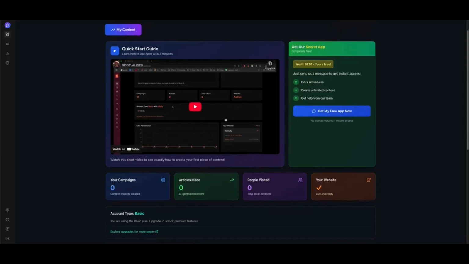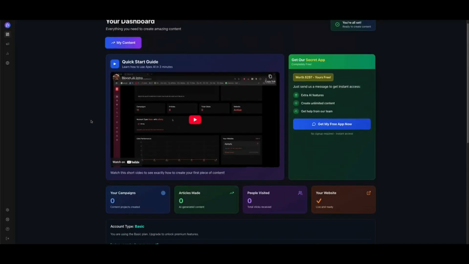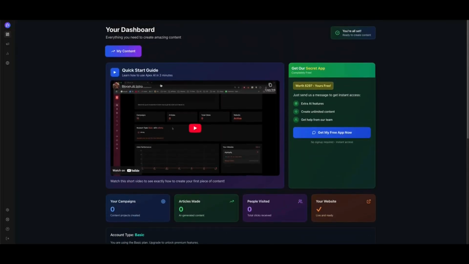Anyway, this is the stats about your account: how many campaigns you created, how many articles you generated, how many visits you got, and whether your website is ready or not. This is obviously a new account, so I have nothing in it. What we are trying to do is generate articles with AI that are proven to rank in Google for any keyword we want.